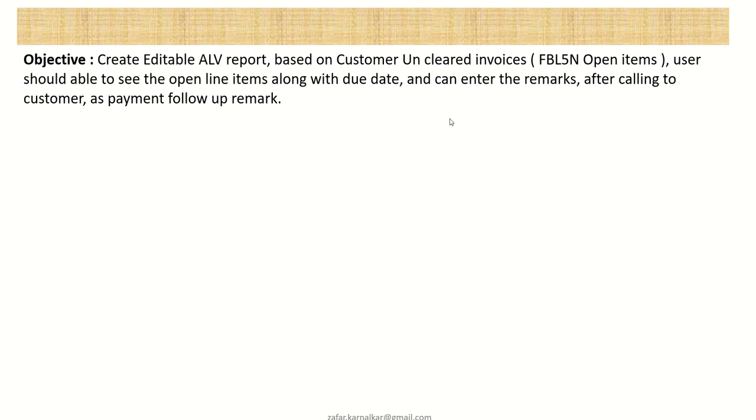Whenever any customer purchases any goods or service through the SAP system, we create the invoice. Initially all the invoices are known as the open items. We can check that in the FBL5N transaction code. And when the customer pays the amount, those line items are cleared, and then we can see the details in the cleared items. For the open line items, the table is BSID that we are going to use.